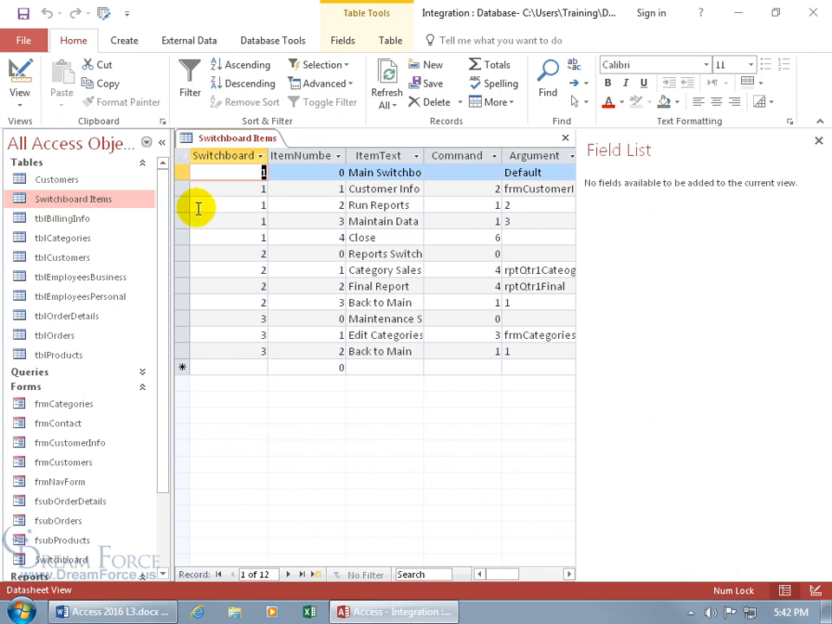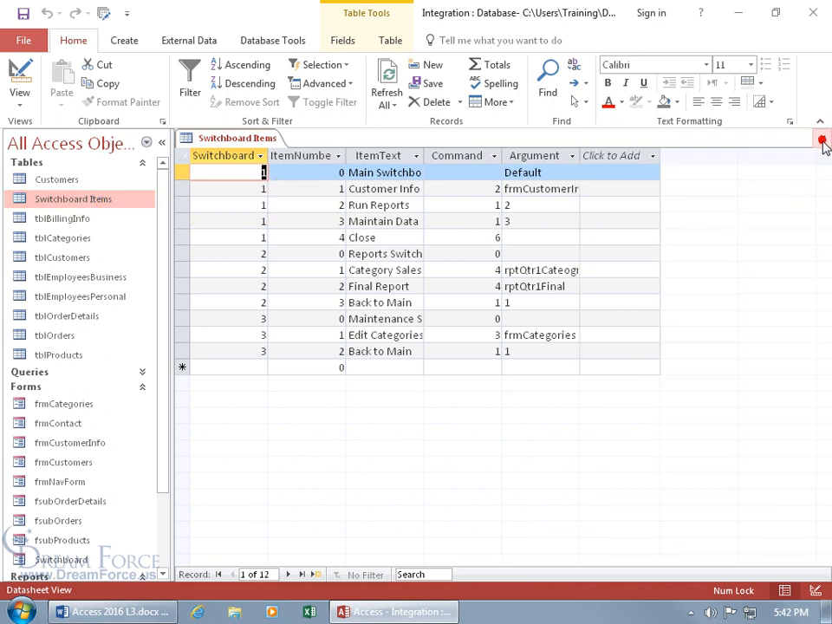Double click on it, and it keeps track in the table. Let me close out of the field list. The commands, what item to run, and the arguments are here in the table. As you can see, the switchboard is numbered, so the main switchboard is all 1s, and the buttons on the switchboard. Then the second switchboard is the reports, all identified by 2s, and then the maintenance all identified by 3s. So the 0 in the maintenance is the switchboard, and then the 2 commands on that switchboard.